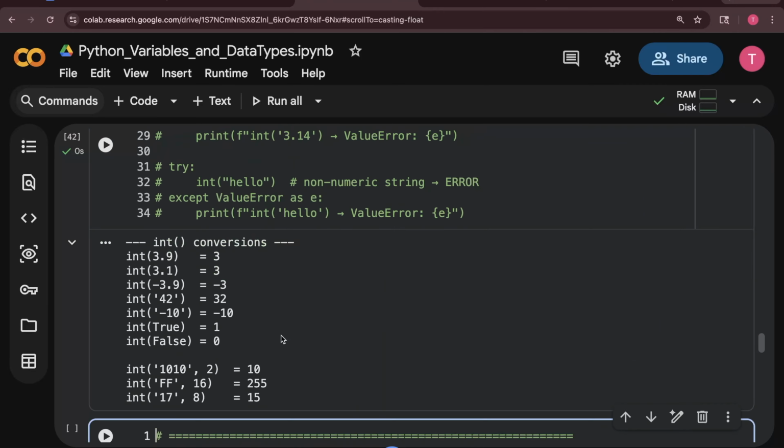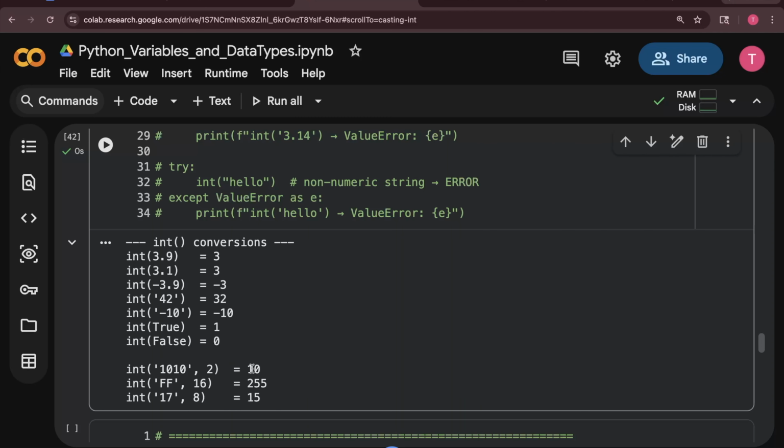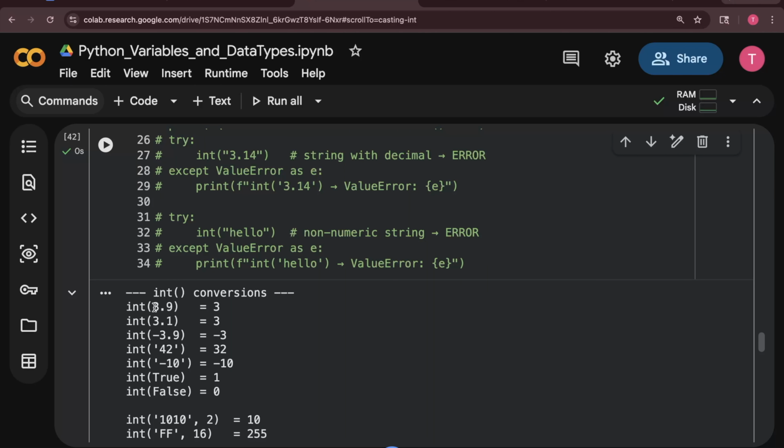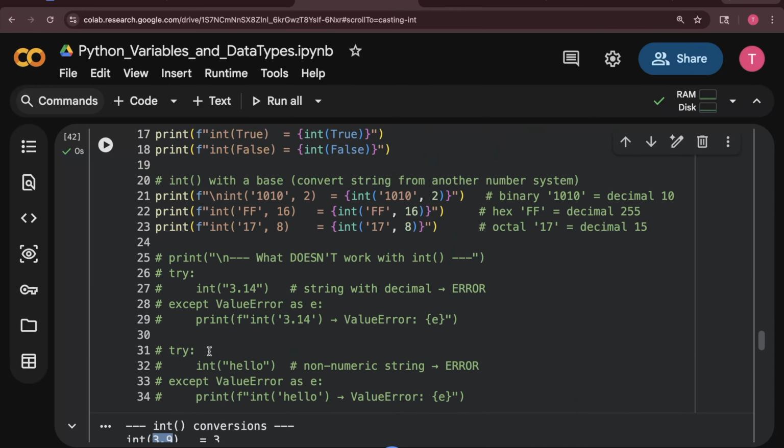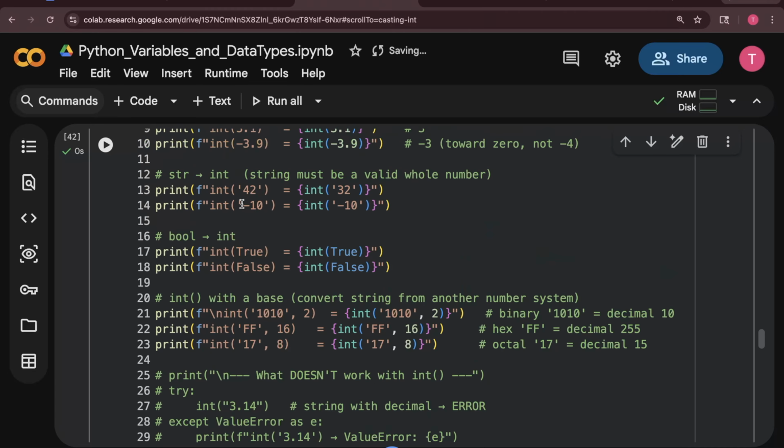See, all the outputs came. The binary becomes 10, hex becomes 255, and octal becomes 15. And you can see now 3.9 converted to 3, 3.1 converted to 3, minus 3.9 converted to minus 3, integer 42 converted to 32. Okay, I'm not sure why. Okay, it has to be 32, sorry.